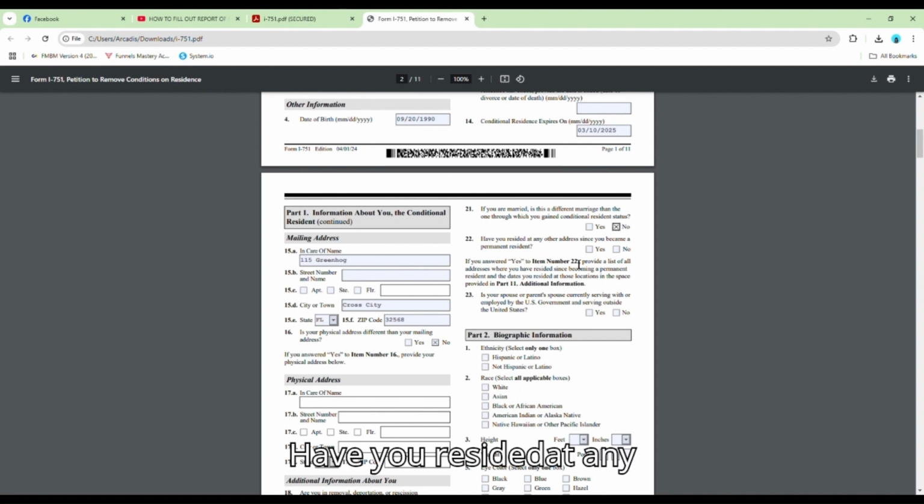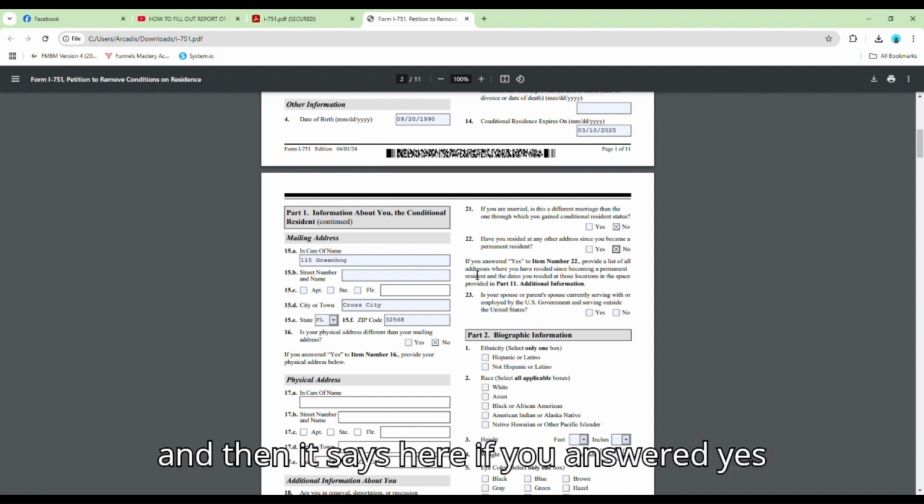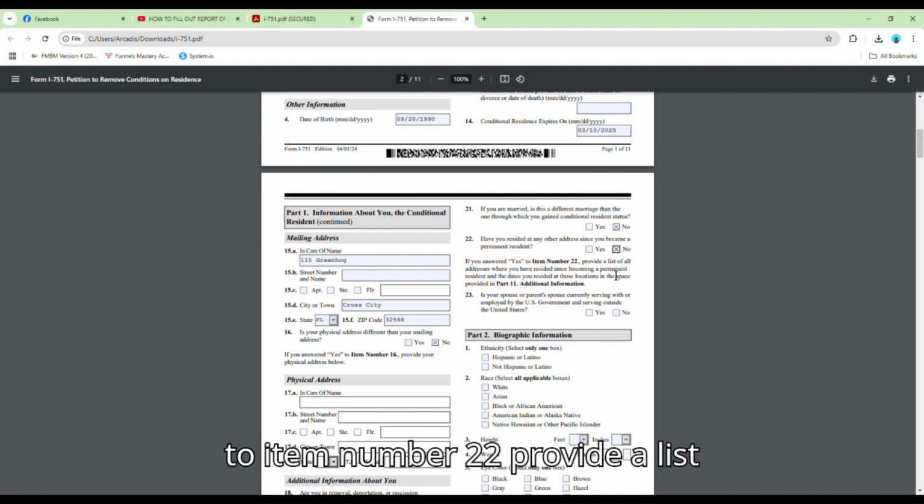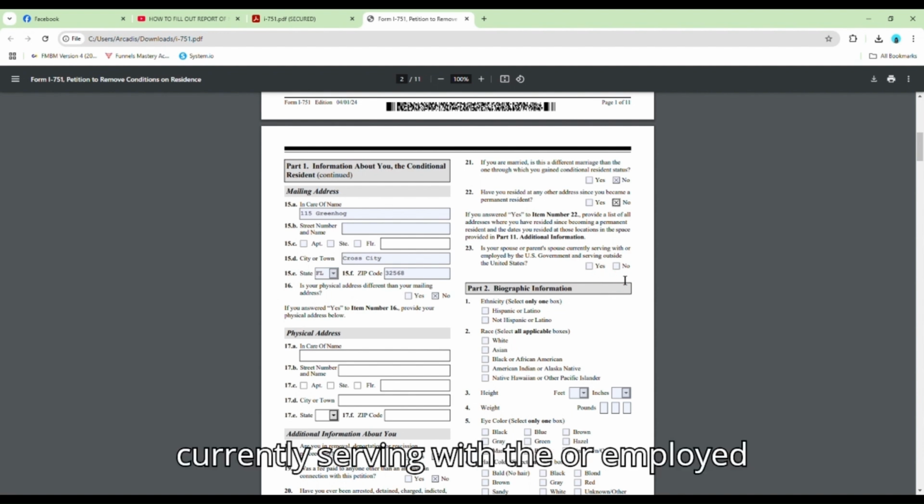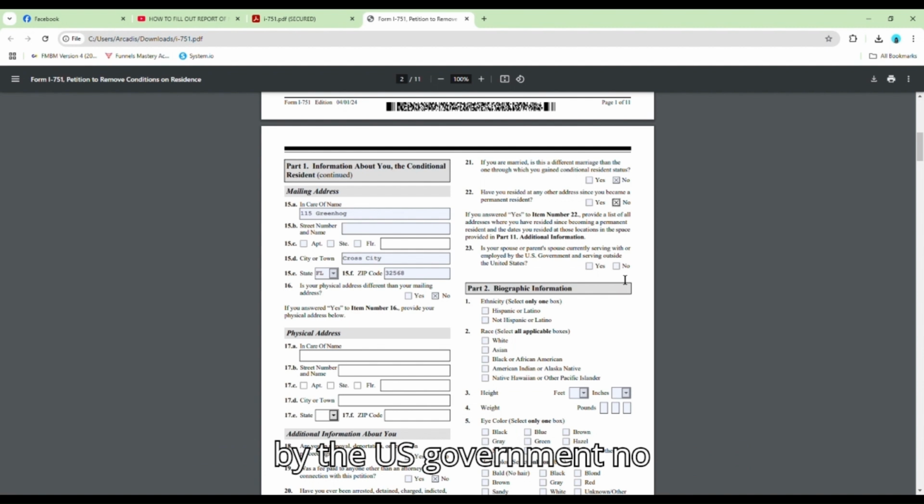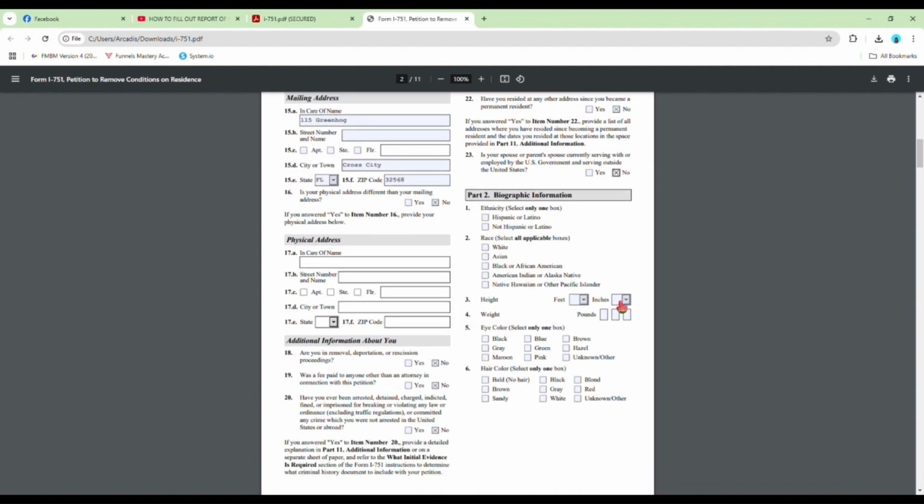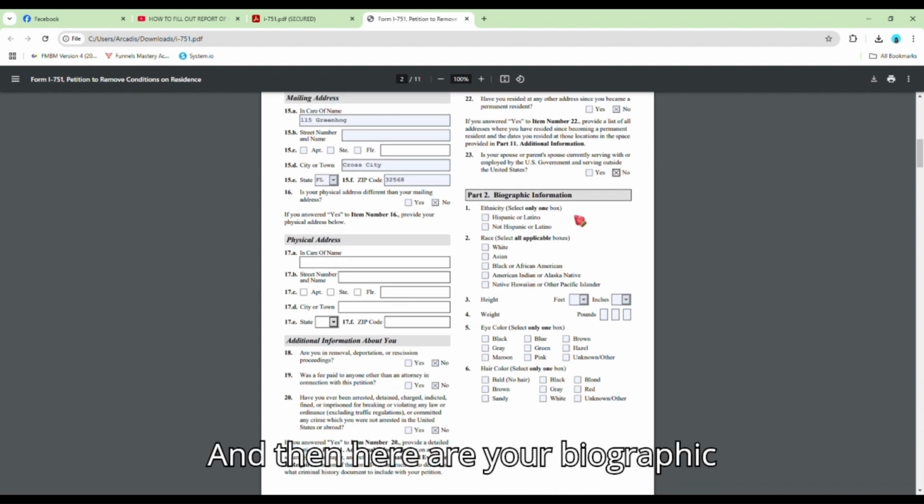Have you resided at any other addresses? No. And then it says here, if you answered yes to item number 22, provide a list. So it's up to you. Mine is just no. Okay, is your spouse or parent currently serving with or employed by the US government? No. And then here, your biographic information.